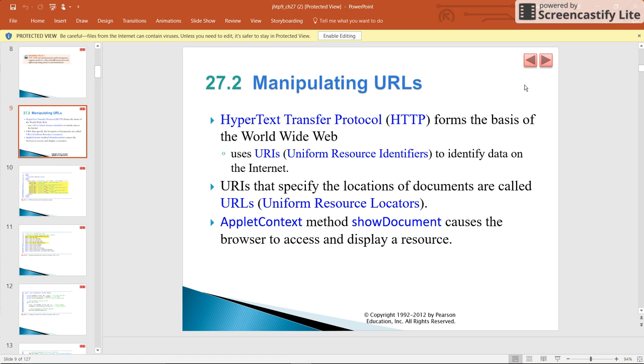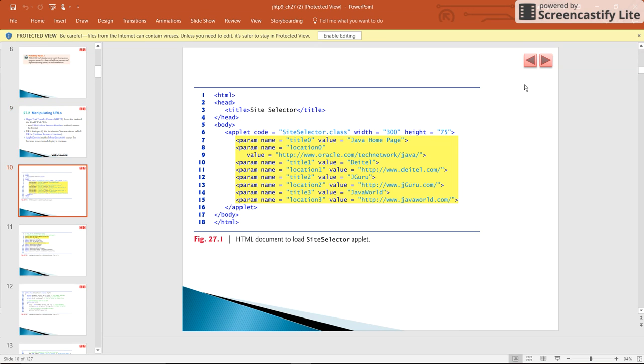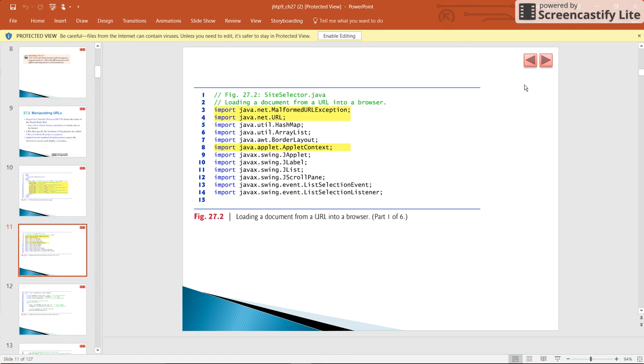And we have the applet context method and show document, which cause the browser to access and display the resources. As we can see, we start with a head and title, and we give the applet code as SiteSelector.class. Here we give the width and height, and we give the title and the location. Again, we give title 2, location 2, title 3, location 3. So we give all the titles and the locations.